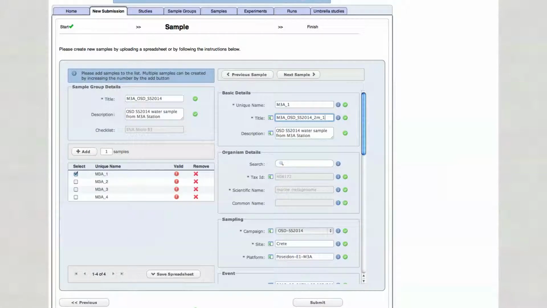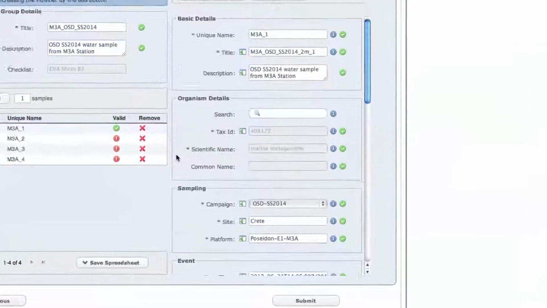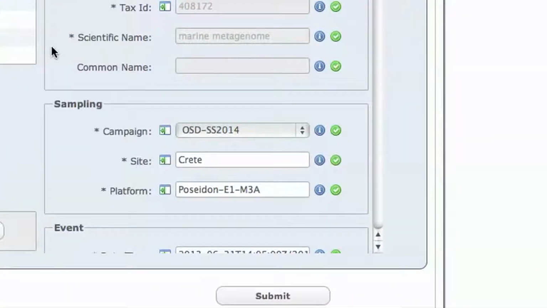Second option is to download the checklist in the form of a spreadsheet to your local disk using the Save Spreadsheet button. This spreadsheet will contain all mandatory and all your preselected optional fields. At your convenience, complete all information locally and then start a new session, that means log in again into Webin, and upload your spreadsheet using the Upload Spreadsheet button. When information for all samples is completed and valid, you can submit your samples with the Submit button. Submitted samples will receive the ENA accession numbers that will be linked to reads and sequence data.